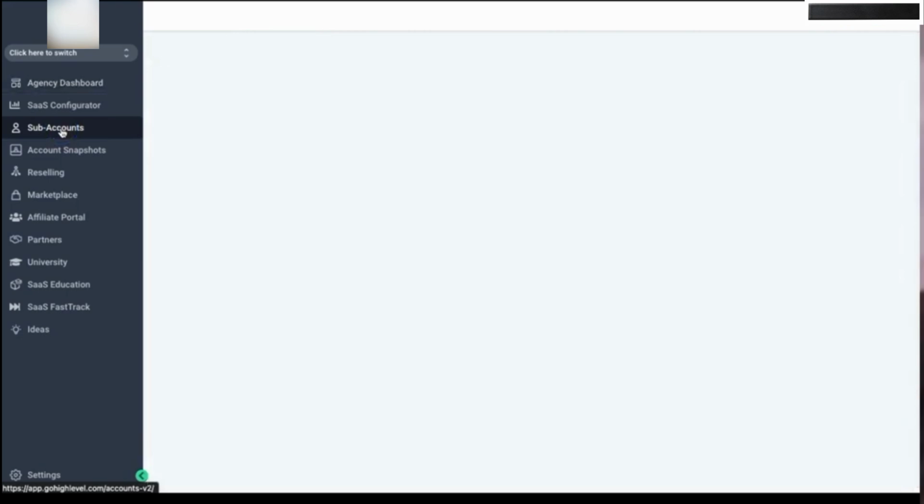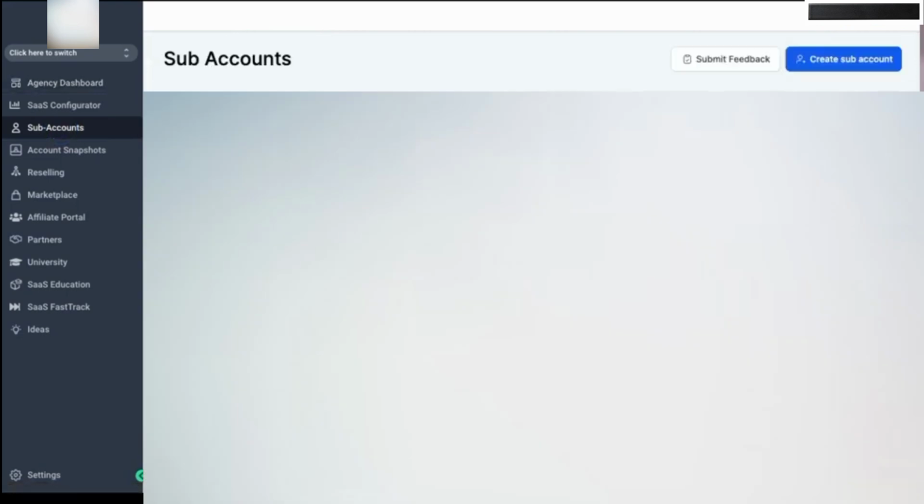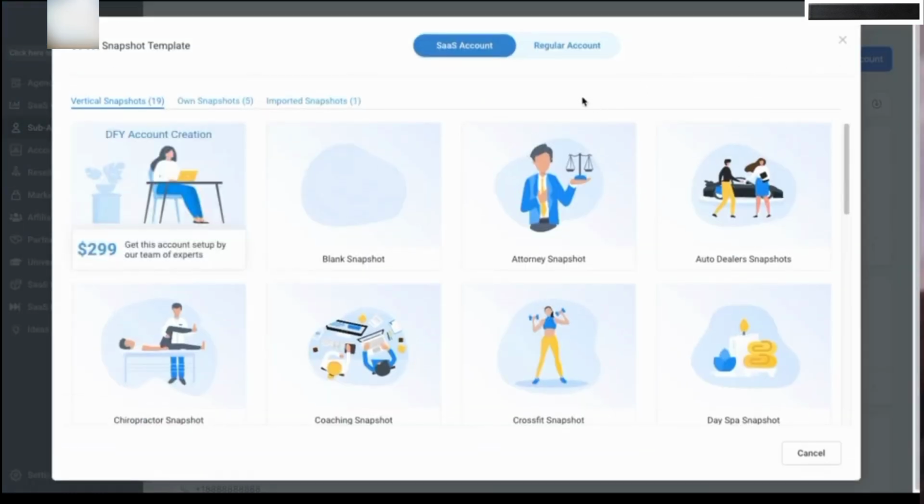So when you log into HighLevel, you will be in your agency dashboard. To add a new sub-account, click on Sub-Accounts from the left sidebar menu. This will open a list of any existing sub-accounts you have. If you're just starting out, this list will be empty. Click the blue Create Sub-Account button.